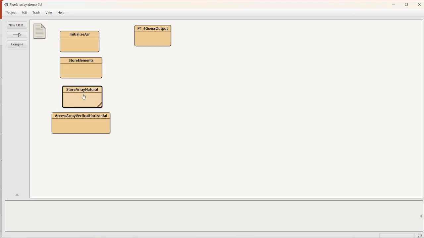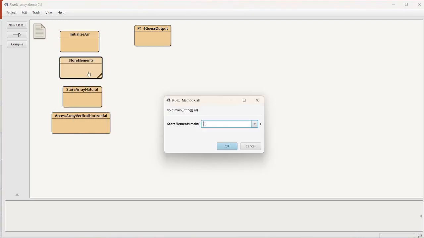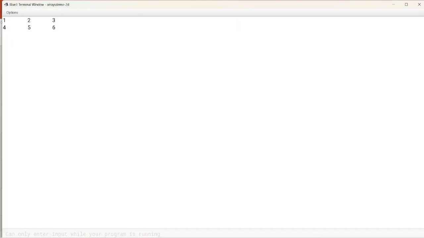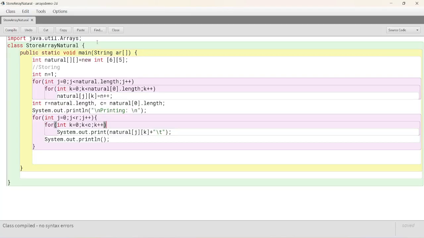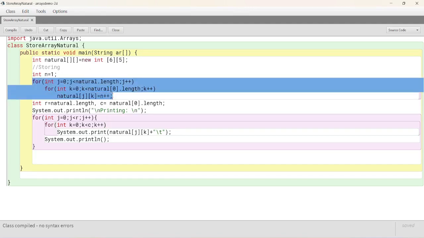This is store array, store elements. Store elements 1, 2, 3, 4, 5, 6: 2 rows, 3 columns in each row. The second one is 6 rows, 5 columns in each row, and we are storing using n plus plus, the same thing which I have discussed. But here we will understand one more thing.